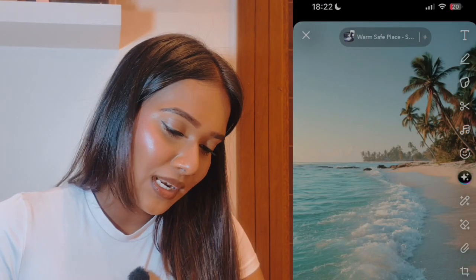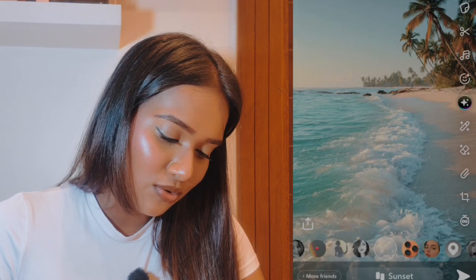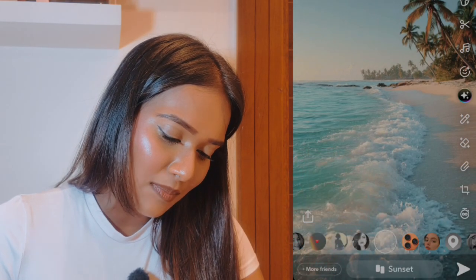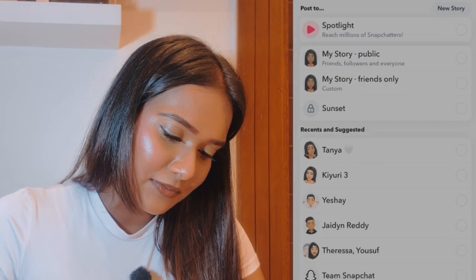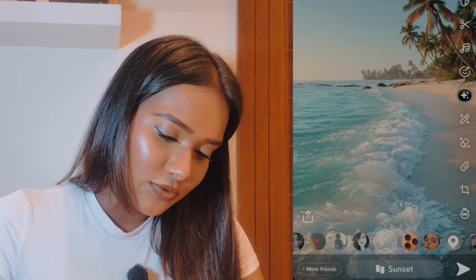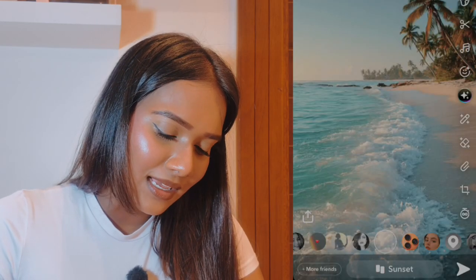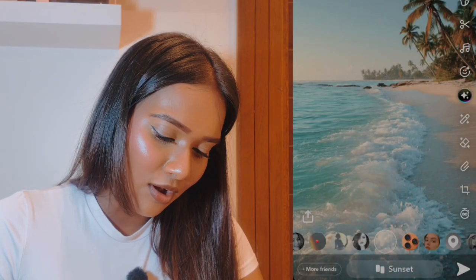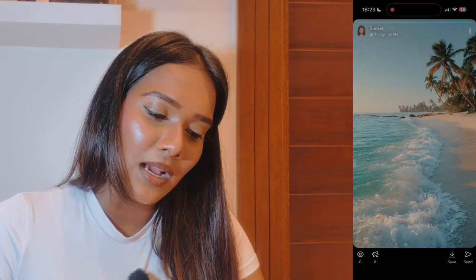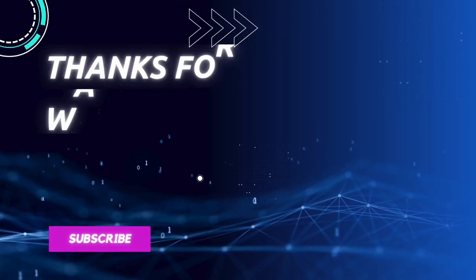If at this point you would like to add more friends to the story, you can select More Friends in the bottom left corner and select the friends that you would like to add. Once you've chosen the friends, you can then click the send or snap icon in the bottom right corner and your private story will automatically be uploaded. That's how you can add friends to a private story on Snapchat.